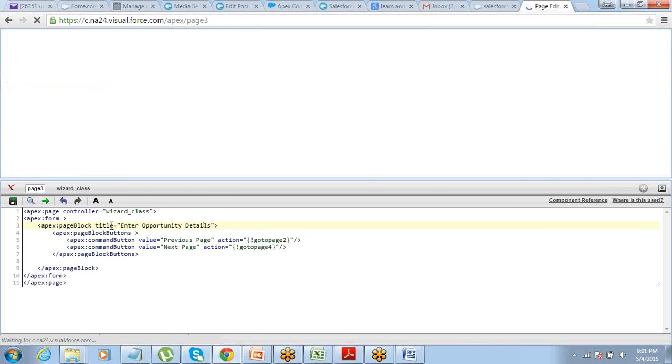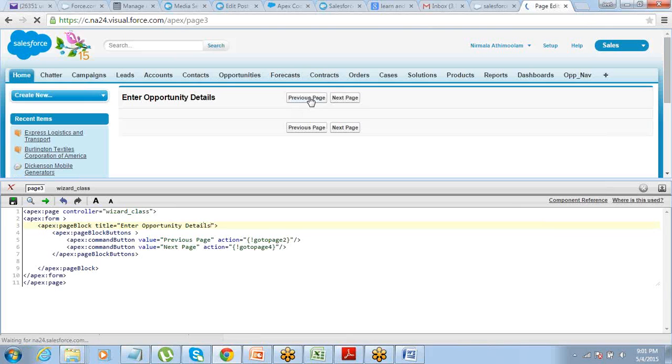Okay, so my navigation is working absolutely fine, right? So from the opportunity page, if I say previous, it takes me to contact. From here, if I say previous, it takes me to account. Okay.